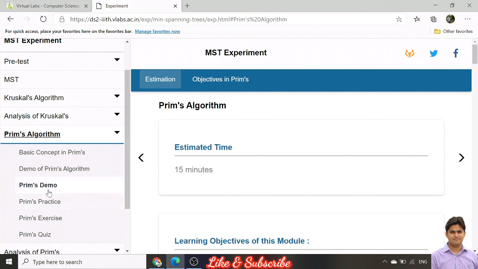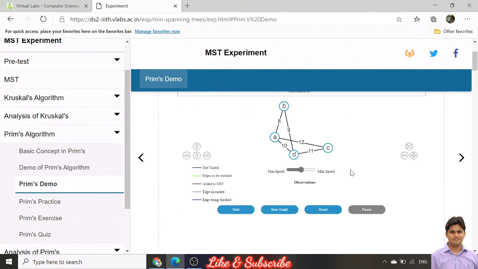For that we have to select the Prim's demonstration, and again we have a graph to find the minimum spanning tree of the given graph. For that we have to click on the start button and the simulator will find the minimum spanning tree with the help of Prim's algorithm.